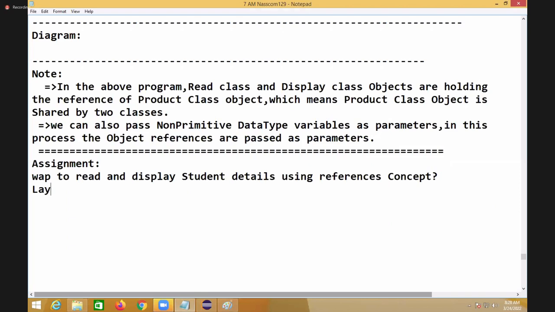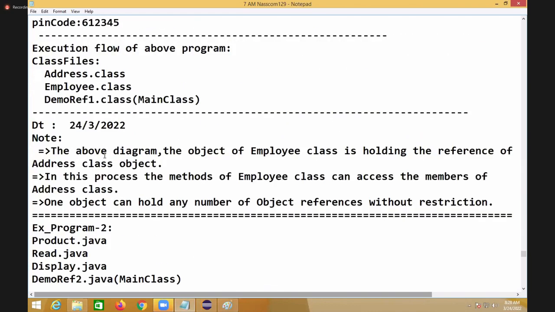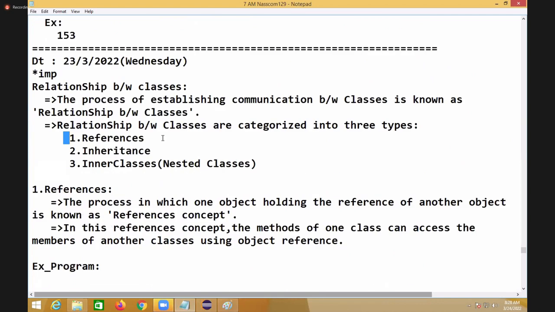We keep that layout in the notes. The diagram I'll paste there. So this is the first one. Understood? Sometimes if we use references, the number of objects will increase, meaning class declarations and class code also increase, and object creations also increase. To overcome that, they came up with inheritance.